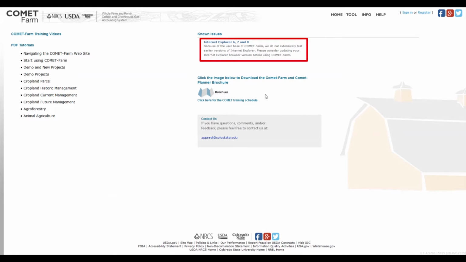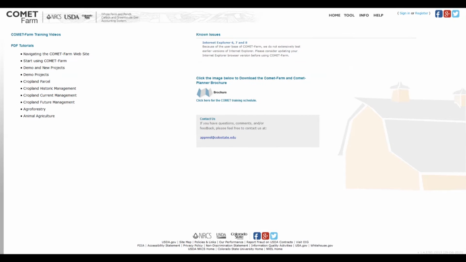For users of Internet Explorer, we would encourage you to use the most updated version of Internet Explorer that you can. That would be Internet Explorer 11. COMET-Farm has been tested on various versions, but older versions, 6, 7, and 8, it has not been extensively tested. So to avoid any issues, just use the most updated Internet Explorer browser that you can. Today's demonstration is being done in Firefox. COMET-Farm works very well in Firefox. We also know that COMET-Farm works very well in Google Chrome.